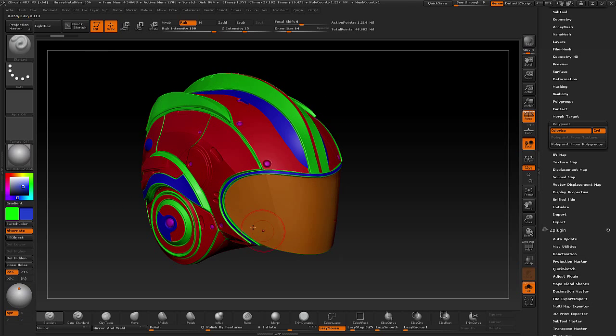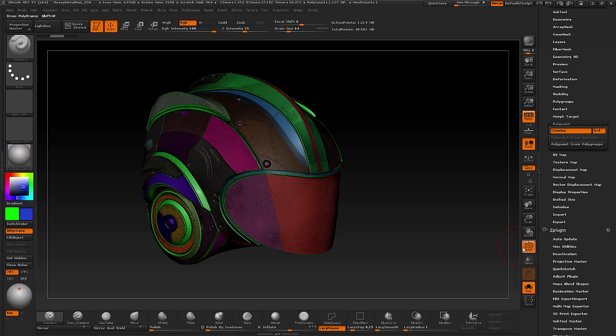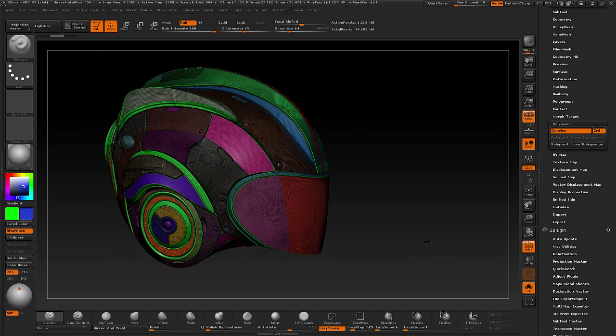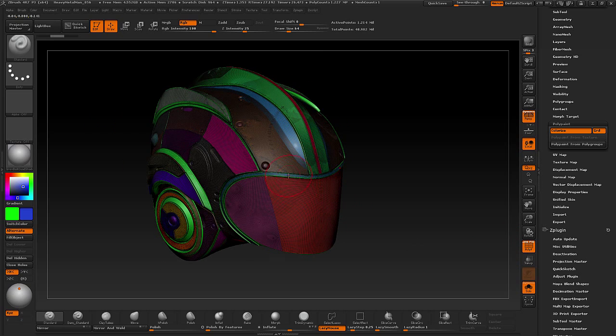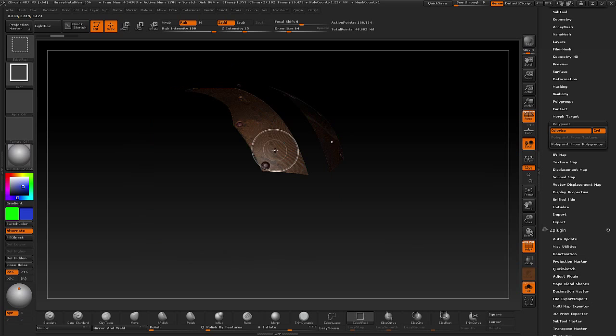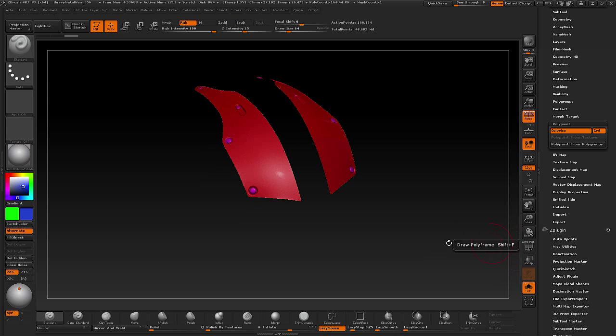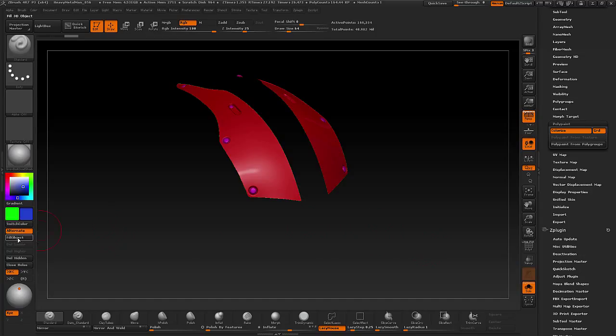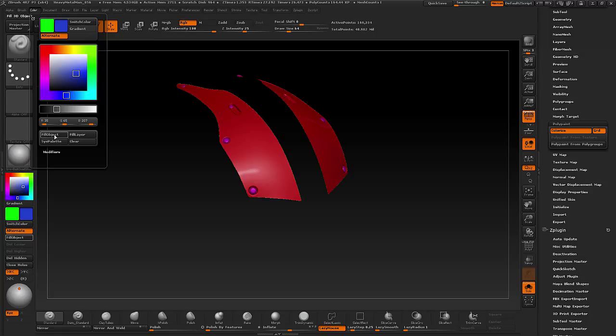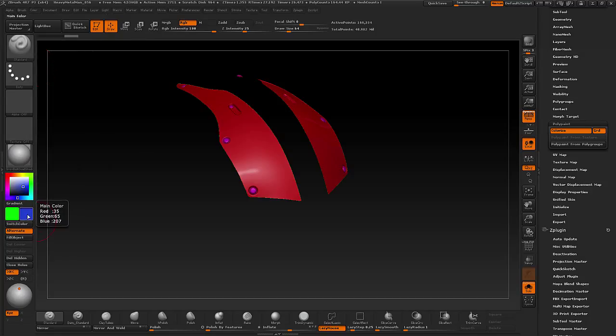The other thing is, if you turn on poly groups and we take a look at that, you can see that if you hold down Control and Shift, you can click on a poly group and you can just show that poly group, right? And then we can actually use that fill object button that we had here, or go to color and fill object, and whatever color that you have here in the foreground is what's going to be filled.